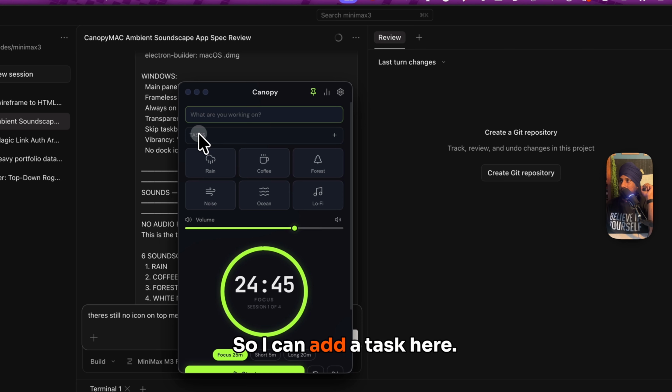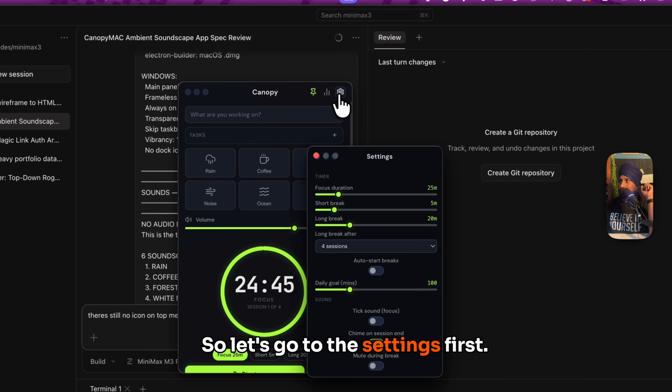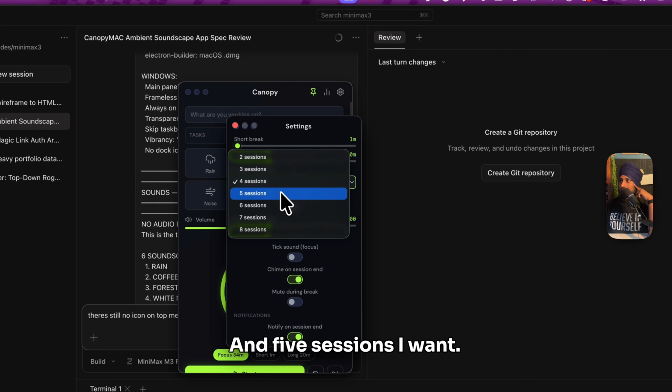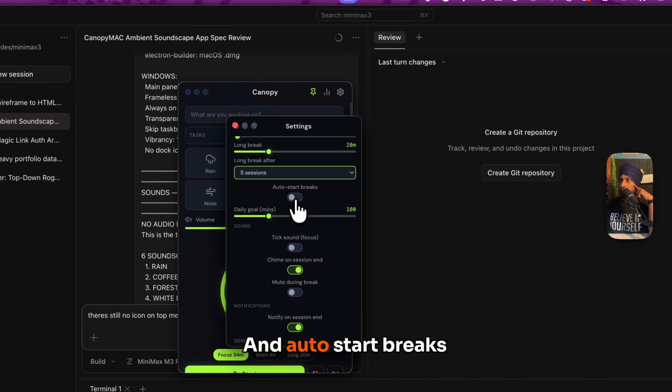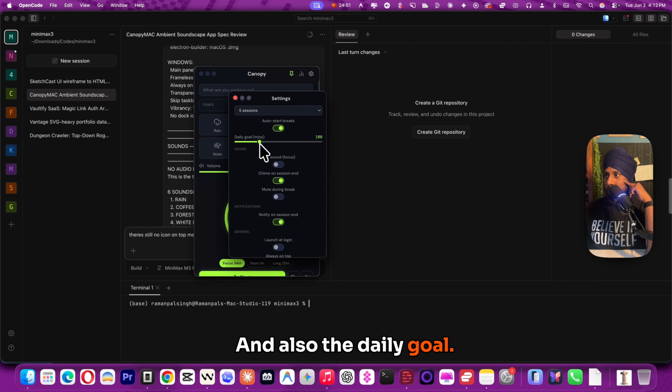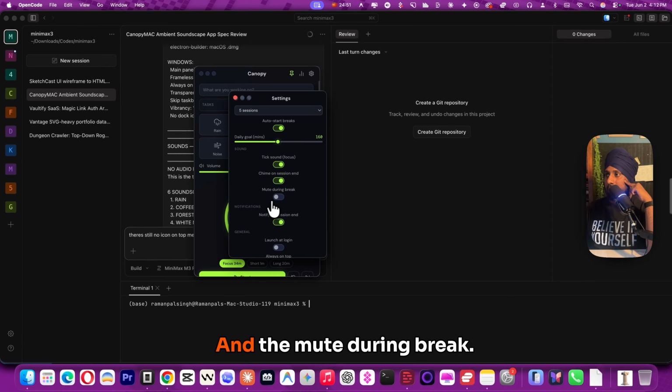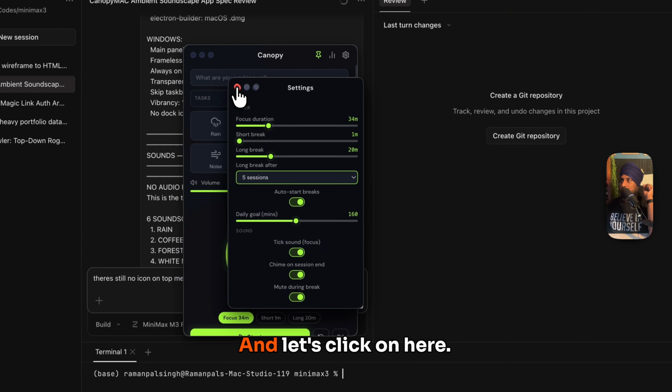So I can add a task here. Let's go to the settings first. So this is the settings. For focus duration, we can increase, let's say 34 minutes to test the app. Our short break will be 2 minutes, long break 20 minutes, and 5 sessions I want, and auto start breaks after the session ends, and also the daily goal. For the daily goal, I can add something like 160, and there's a tick sound for the focus, yes, and mute during break, yes, and let's click on here.